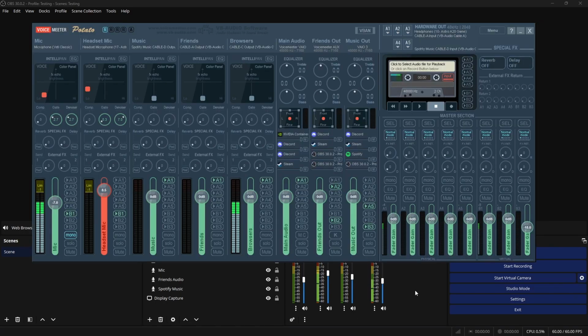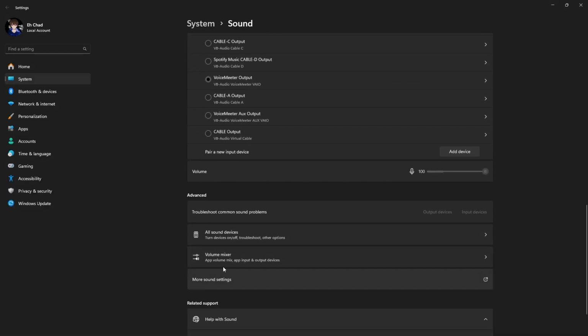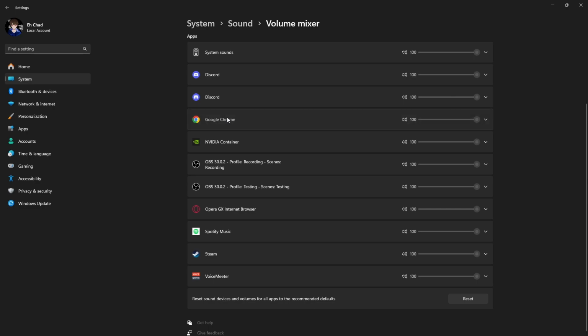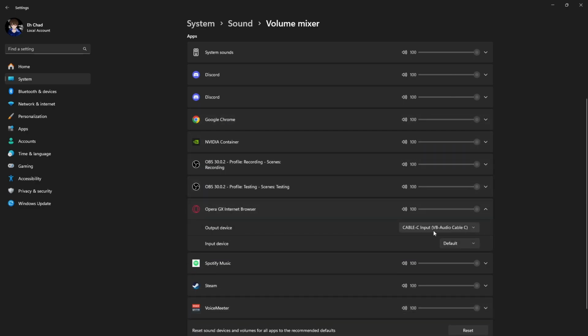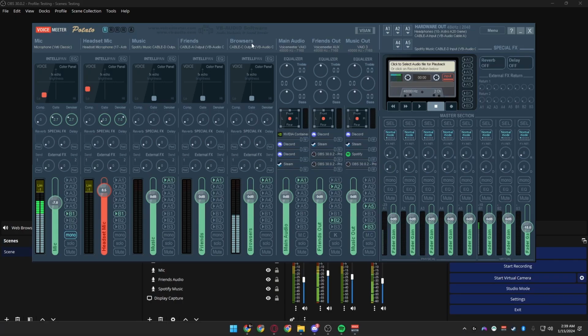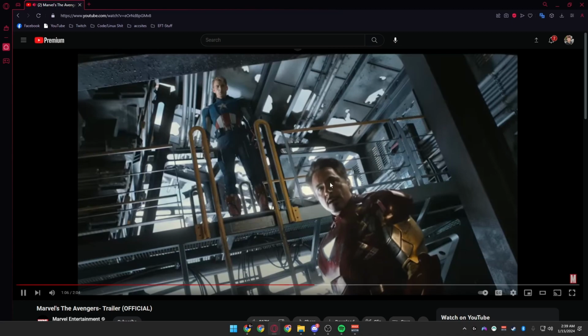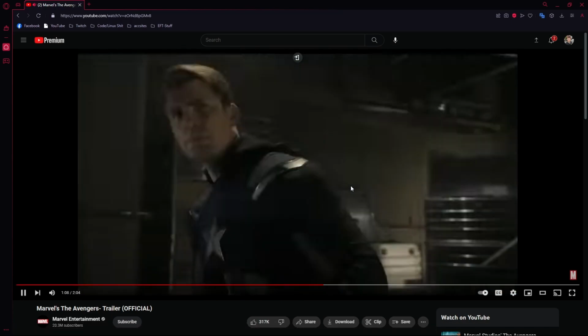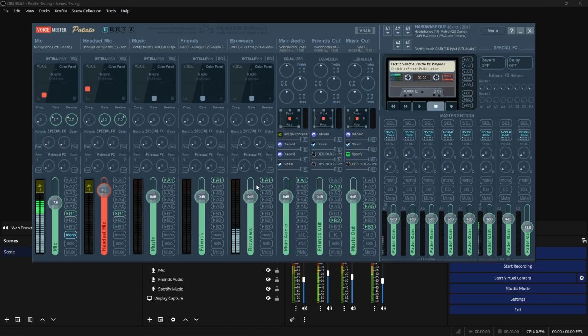I set it to cable C, and how I did that is I'll show you in sound settings. When you go to sound settings and you go to volume mixer, I have Google Chrome set to cable C. I also have Opera GX set to cable C. So all my web browsers are set up to cable C. So whenever audio plays through a web browser, this video, for instance, is playing to cable C. I have this selected so it plays to my headset. I can mute it if I want it. I can turn it off.